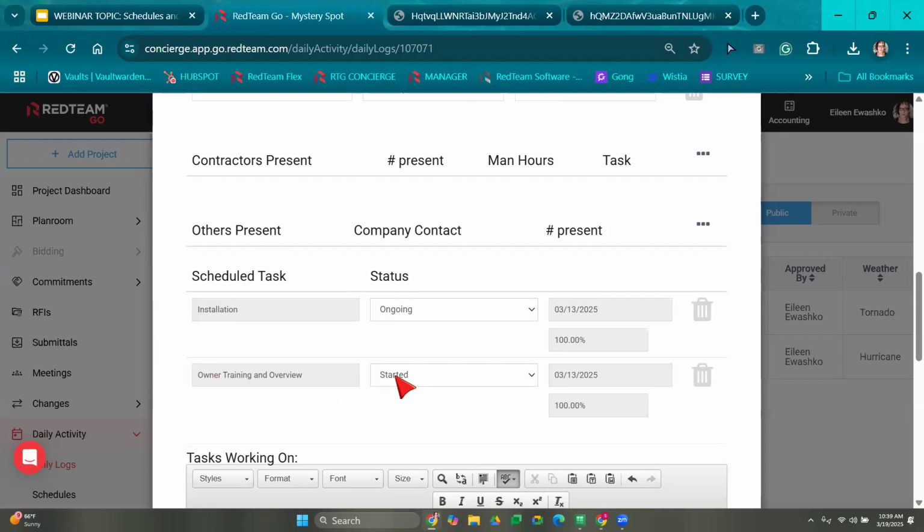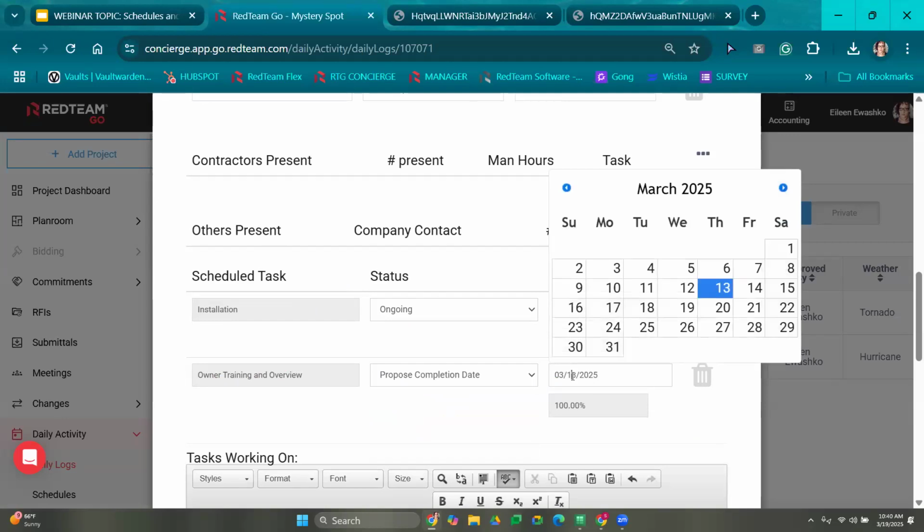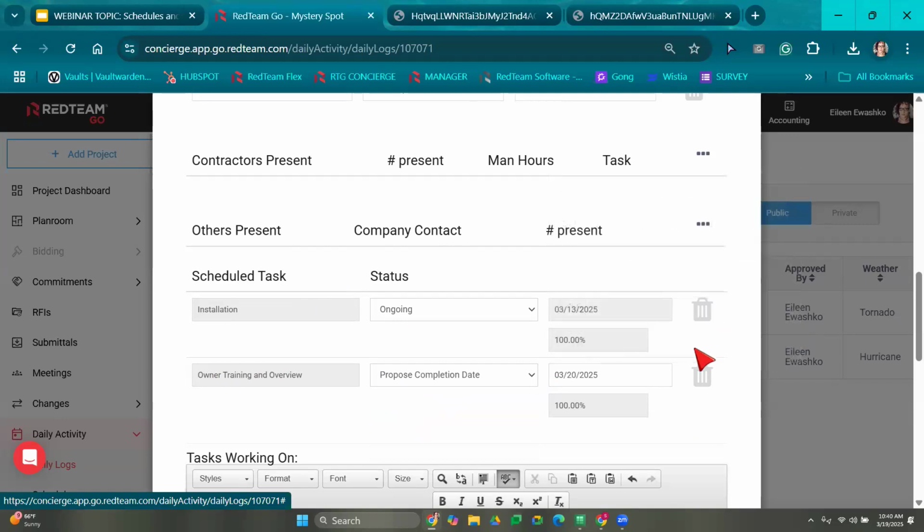It says that it started. Let's say my superintendent wants to propose a new completion date. The 13th was not accurate. They actually won't be ready until, they won't be completed until the 20th. My superintendent can propose this completion date.